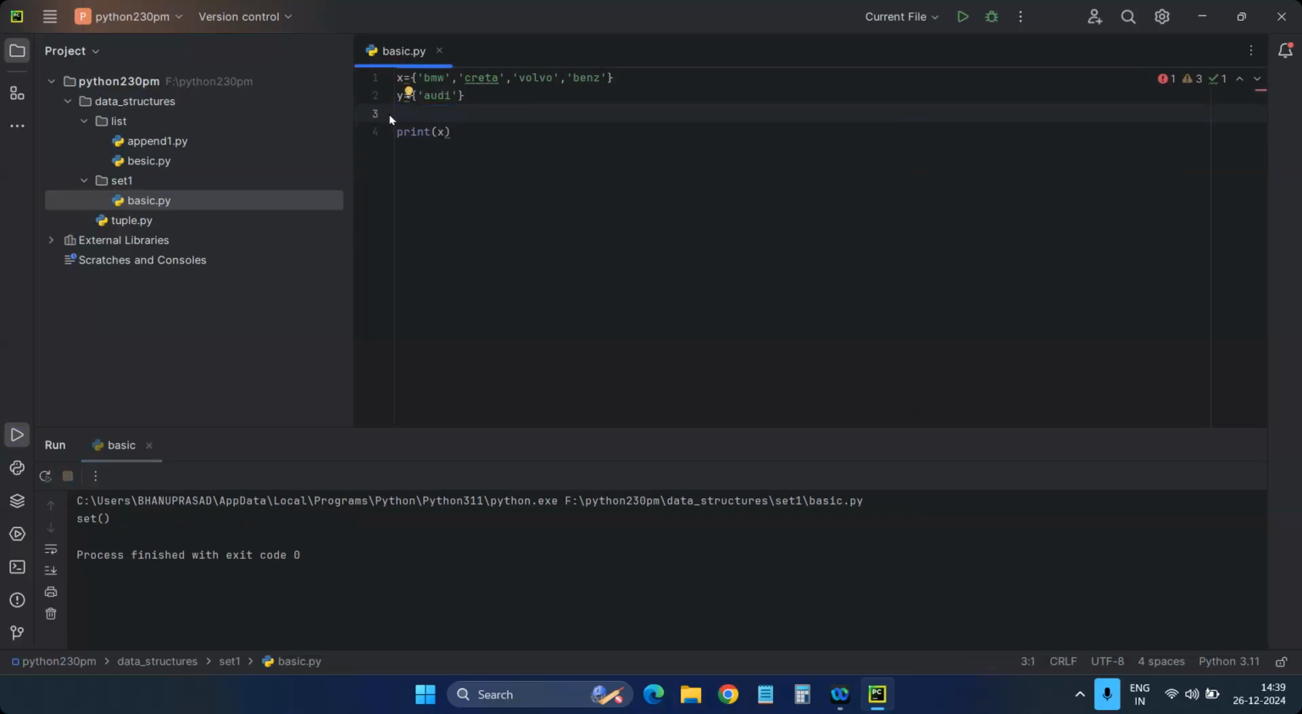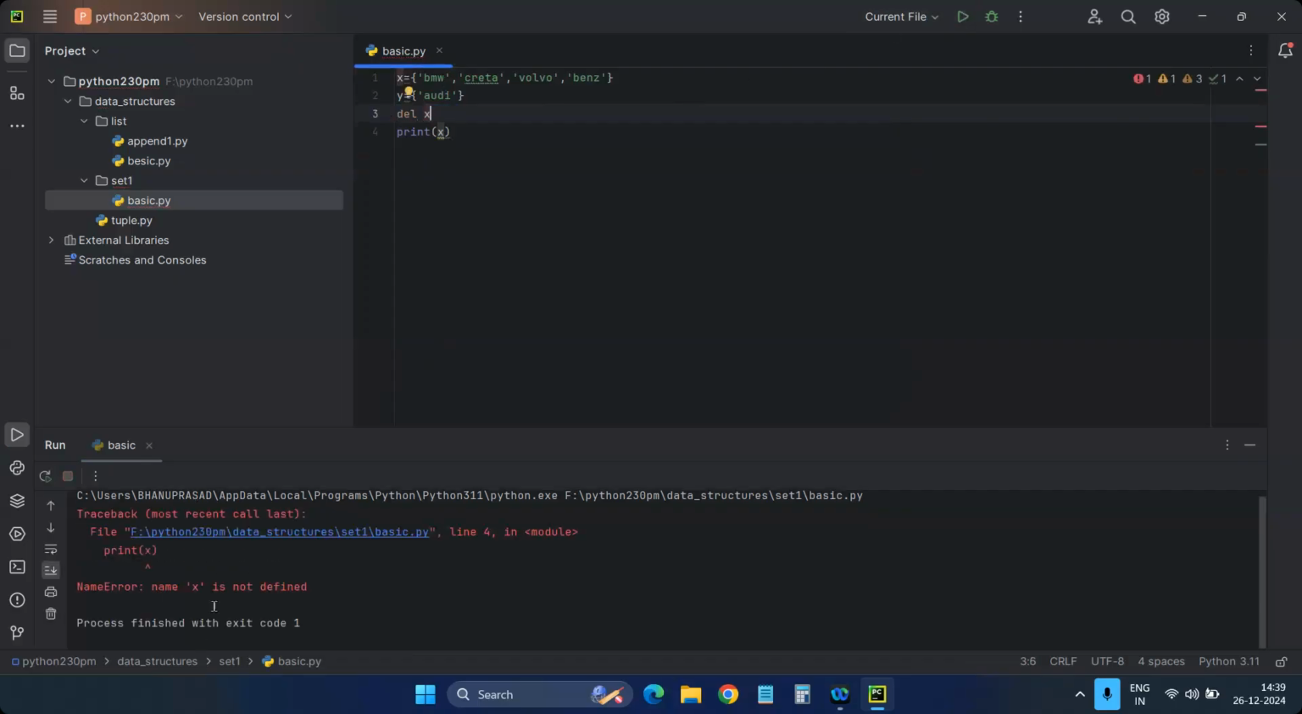If you delete x, the x will get deleted. No output will come here because name x is not defined, because we have deleted the x here, right?